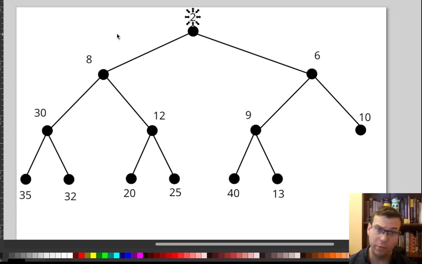I also might want to be able to add something. So let's say that I wanted to push on a 3, right? So where should this 3 go here in order to maintain the heap condition? So I've got to implement pop, and I've got to implement push, and I've got to do these efficiently.